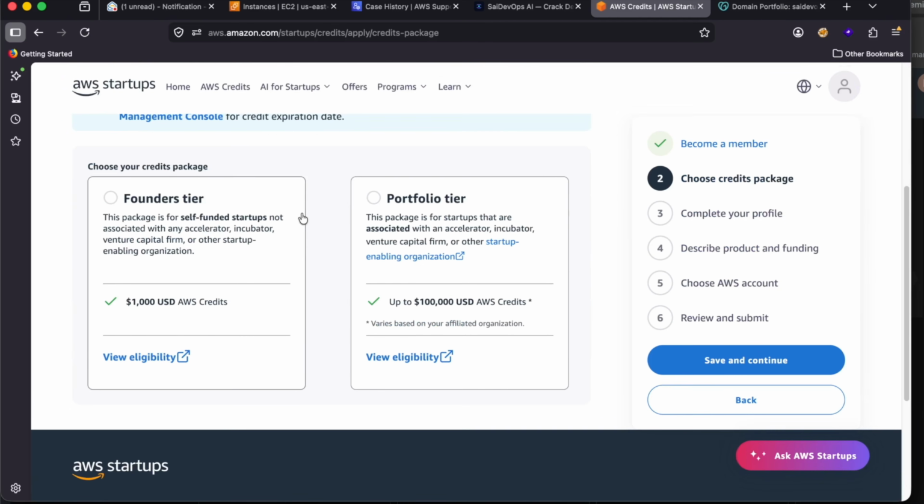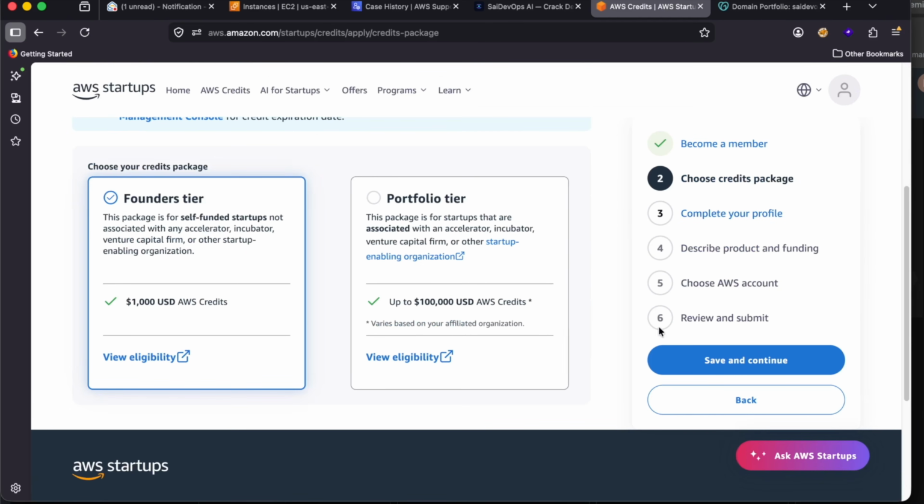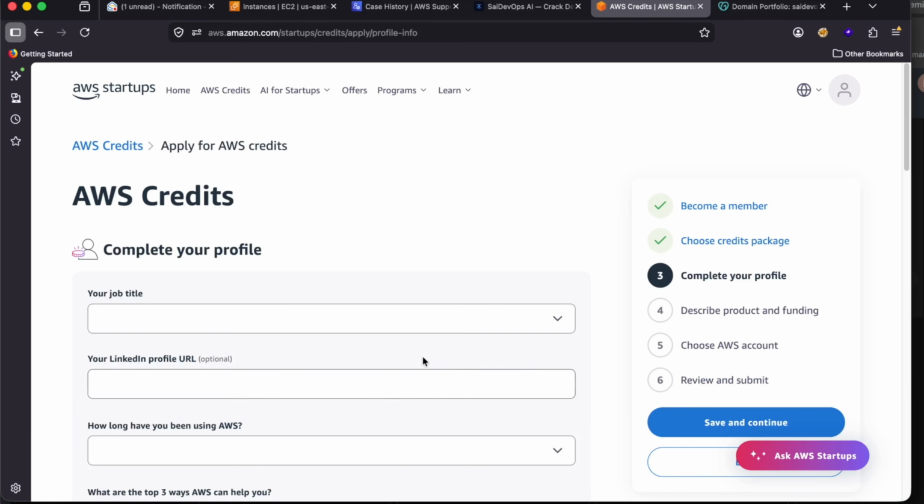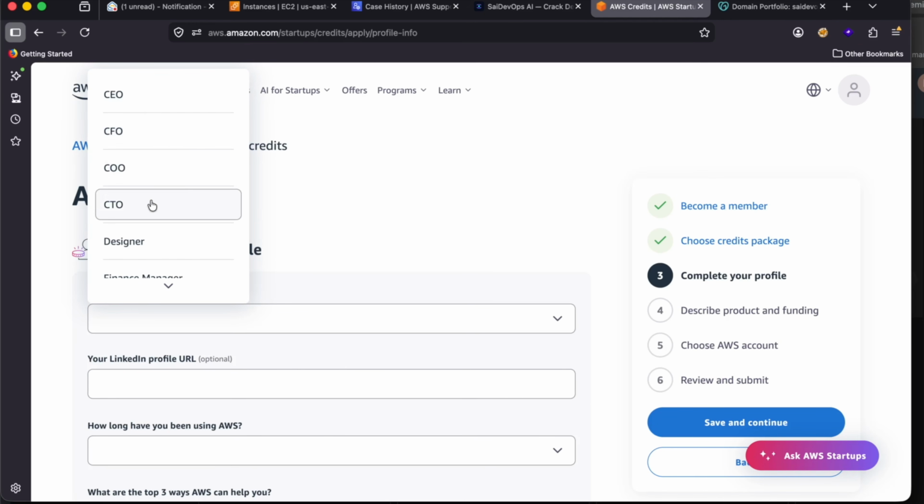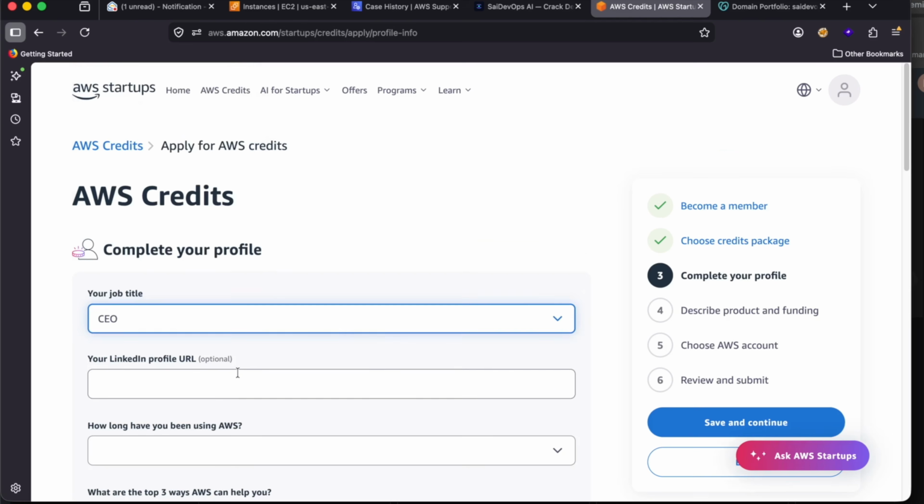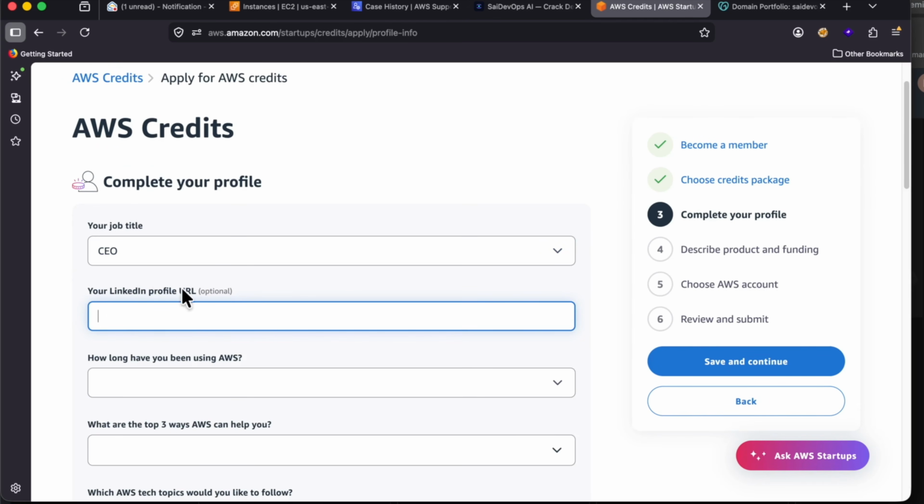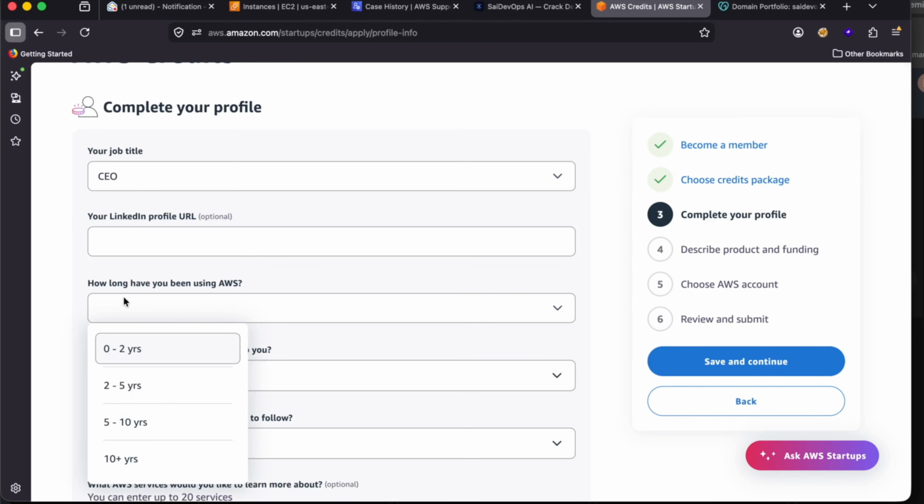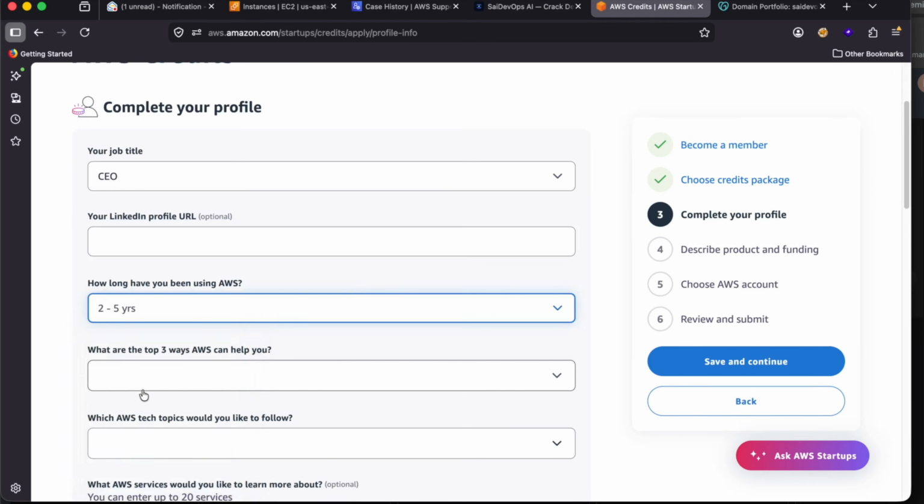Here you can see multiple options. My business is not registered, so I'm going to go with founder tier credits, and I click on save and continue. Let's say I'm the founder, so let's choose CEO. If you have a LinkedIn profile, you can put that. How long have you been using AWS? Let's say 2 to 5 years.